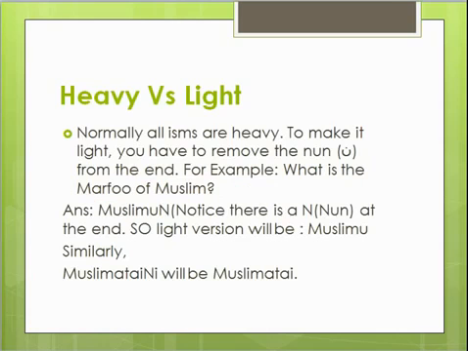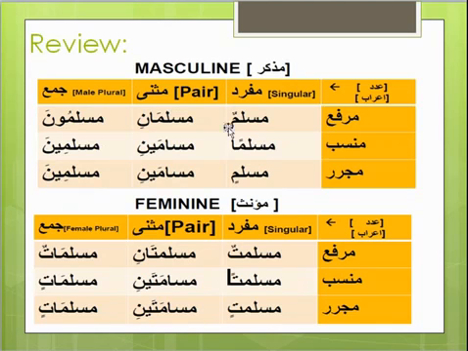So what's heavy versus light? Sounds very weird, I know, but it has nothing to do with weight and diet. Believe me, it has nothing to do with it, or maybe it does. Normally all Isms are heavy. So heavy is like the word Muslimun, it's heavy. Every word is heavy, like you see here, Muslimun, Musliman, all the words you're seeing here are heavy.